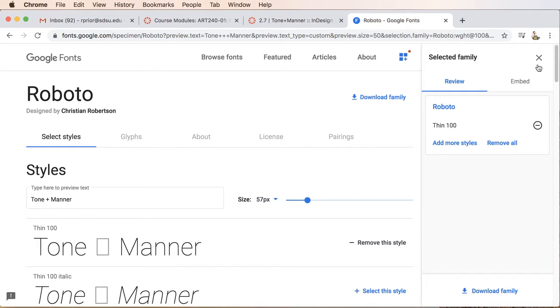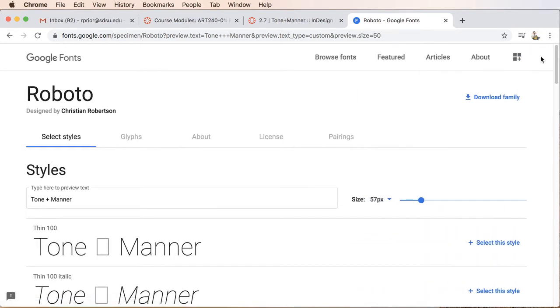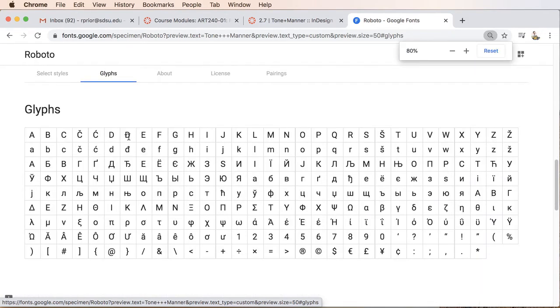Okay, so I'm just going to remove this, close, and you can also see the glyphs. Now I'm going to zoom out just a little bit so we can see this a bit better. And what I might do is a screen capture.